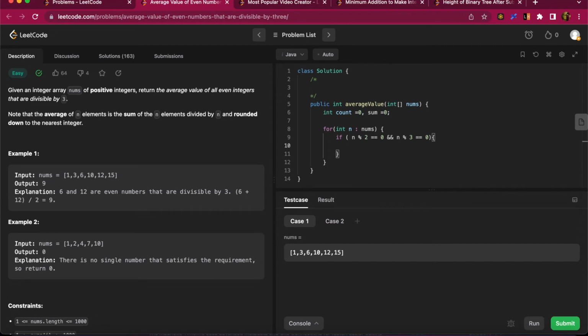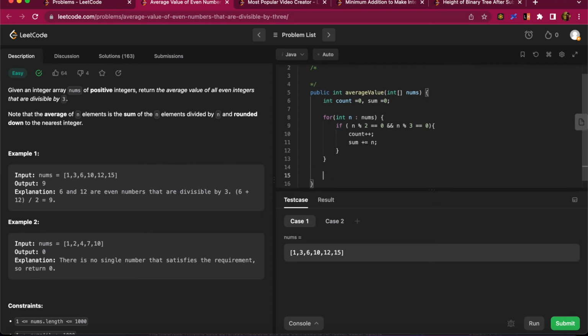So let's do this. If this is the case, I'm just going to increment my counter, so count plus plus, and I also have to add this to the sum, so sum plus equals n. Right. Then I want to return the average, the sum divided by count.